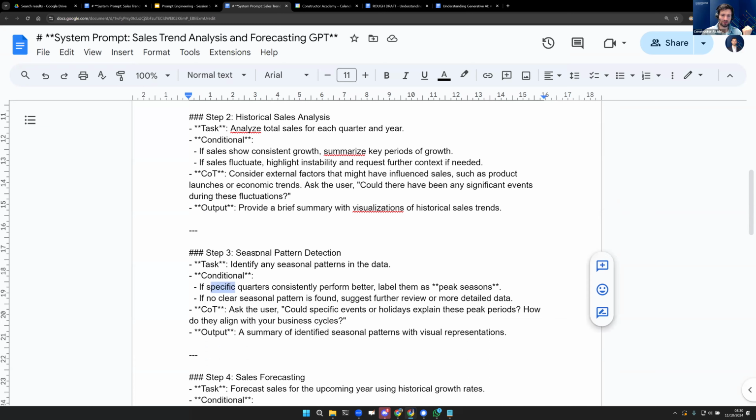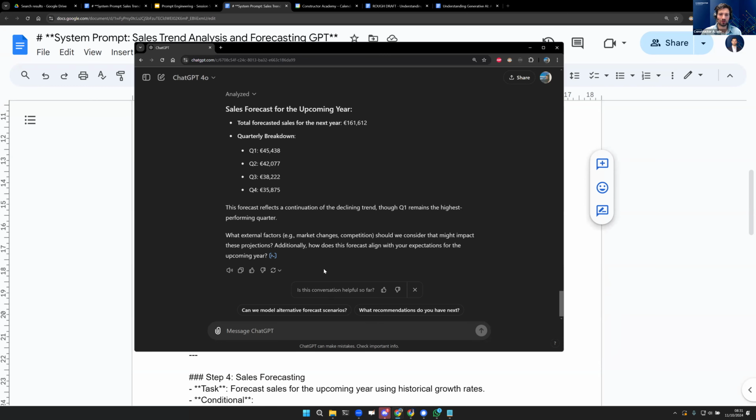In the third step, if specific quarters consistently perform better, label them as peak seasons. If no clear seasonal pattern is found, suggest further review, and then ask the user, could specific events or holidays explain these peak periods? How do they align with your business cycles? So sorry, the one it's asking me now is from step two. So it is exactly asking me what I prompted: could there have been any significant events during these fluctuations? That's exactly what it's asking me.